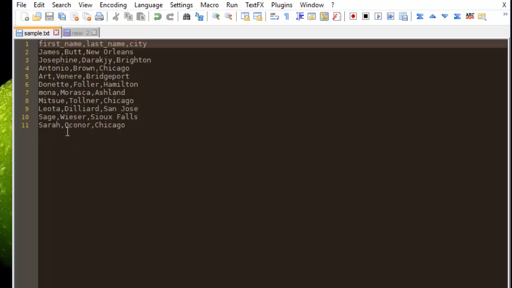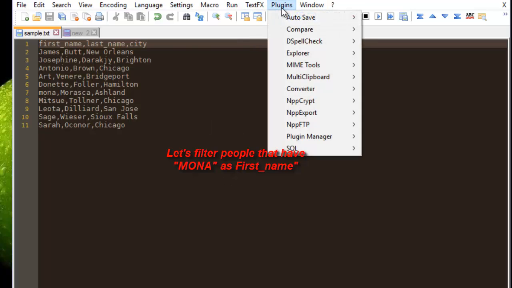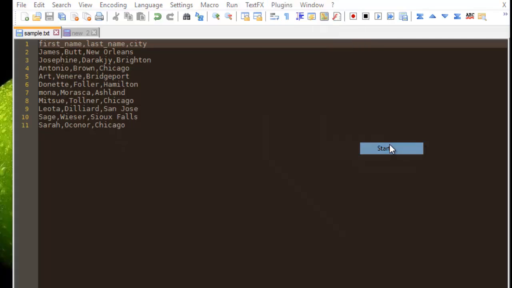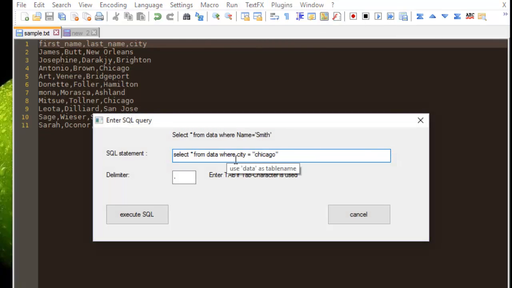For example, if I want to filter a specific person, for example I want to filter Mona. Okay, so it's very simple. Plugin, SQL, start plugin, then I modify my query according to my needs. For example, here I want first name to be Mona.